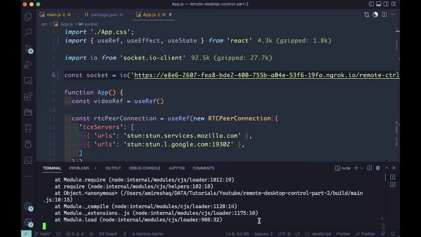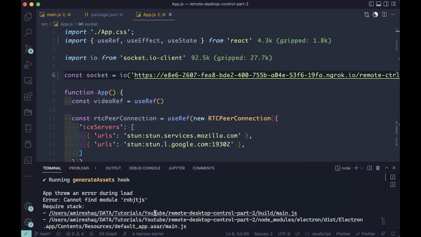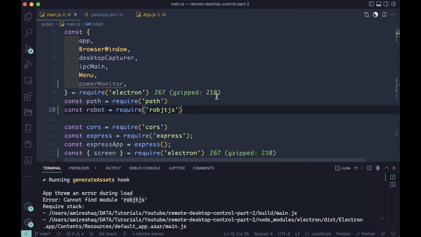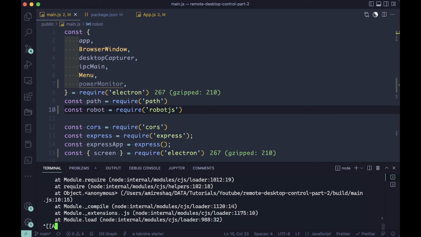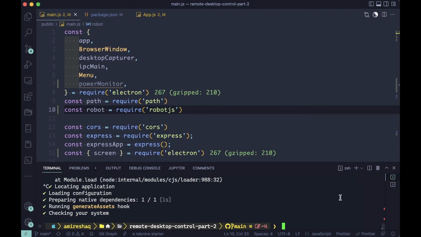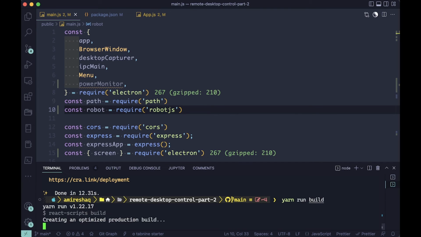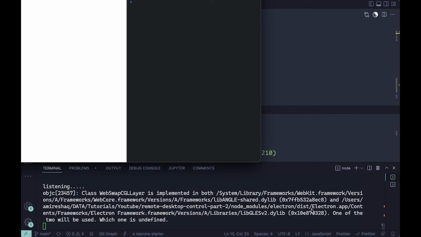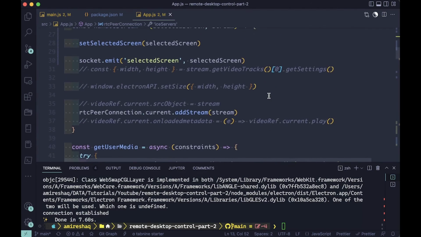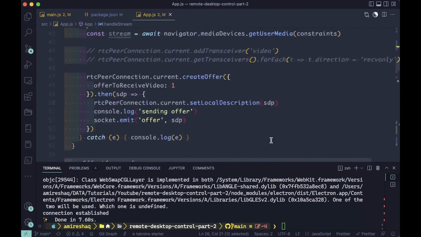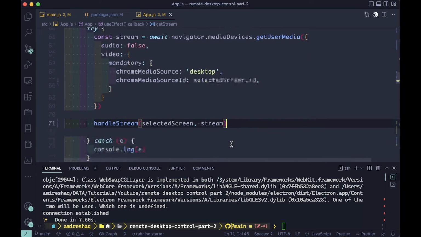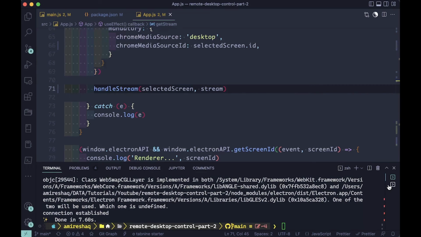There's an error. Let's look for the problem. Okay, so it's a typo, robot.js. Let's go fix it. Let's try again. And don't forget to build. Oh, I forgot to make a small update to the handle stream. So let's go and do that. Handle stream expects 2 parameters. Let's try and build and run again.